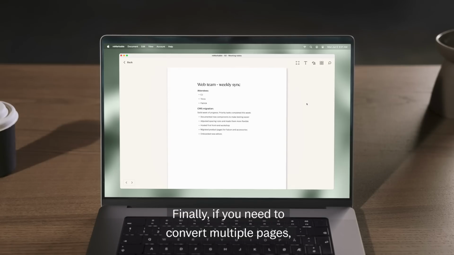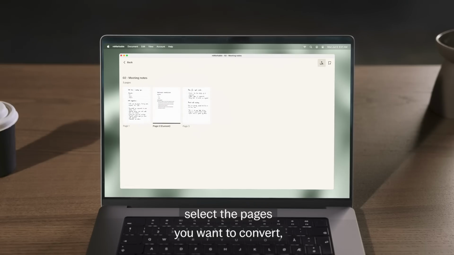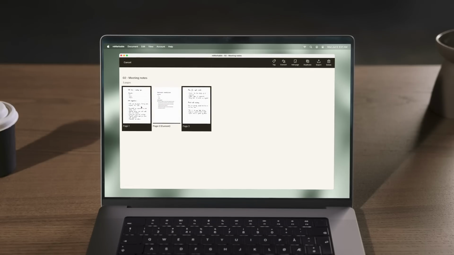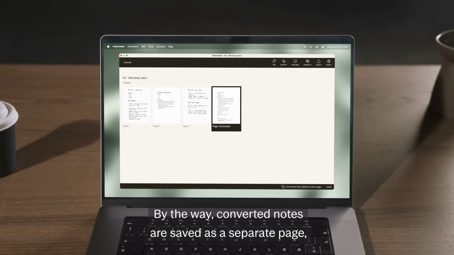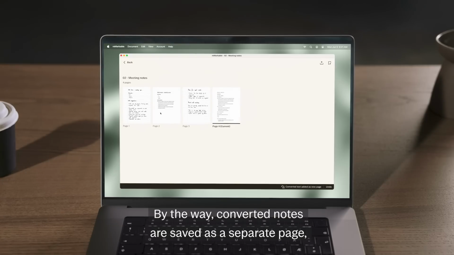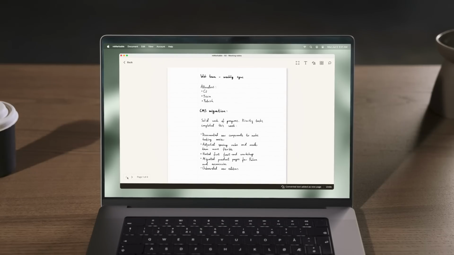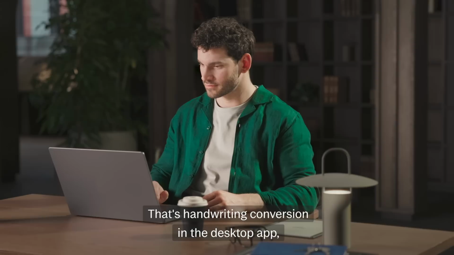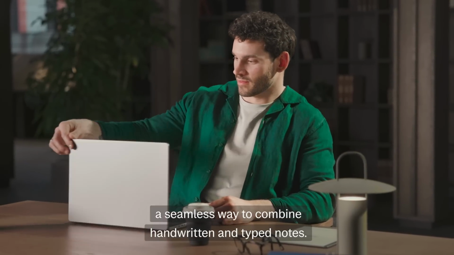Finally, if you need to convert multiple pages, go to Page Overview. Select the pages you want to convert, and then click the Convert to Text button. By the way, converted notes are saved as a separate page, so you can keep working on your handwritten notes if you want to. That's handwriting conversion in the desktop app, a seamless way to combine handwritten and typed notes.